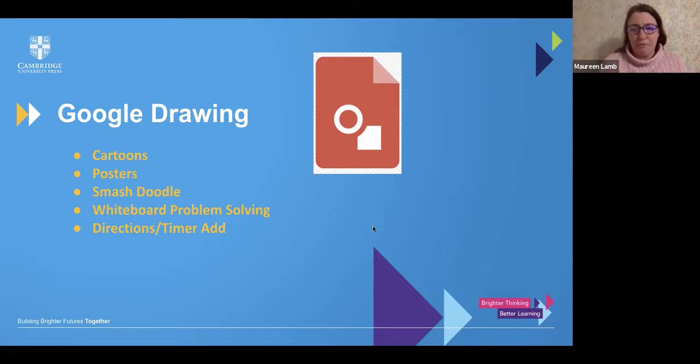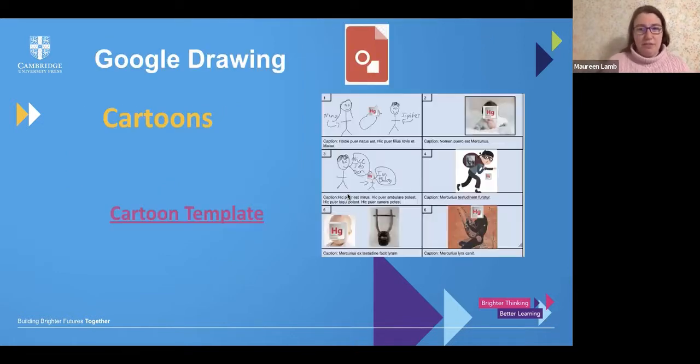That's a good point. So as we go through Google Drawings, we're going to go over how to do cartoons, and I'll provide a cartoon template, posters, smash doodles, which I started doing last year and which are so much fun, whiteboard problem solving, and directions or timer add-ons. And I'll explain what that means.